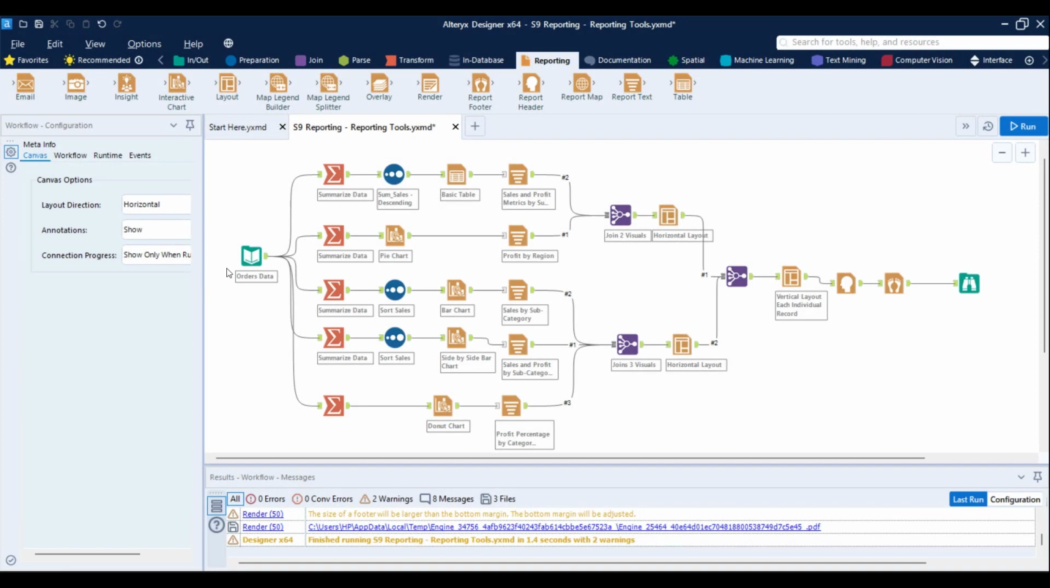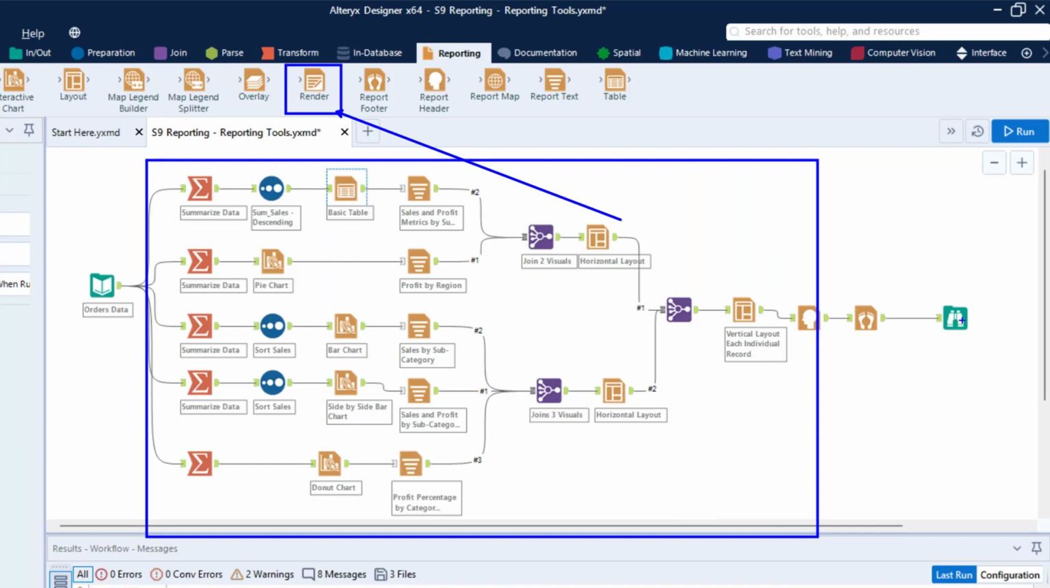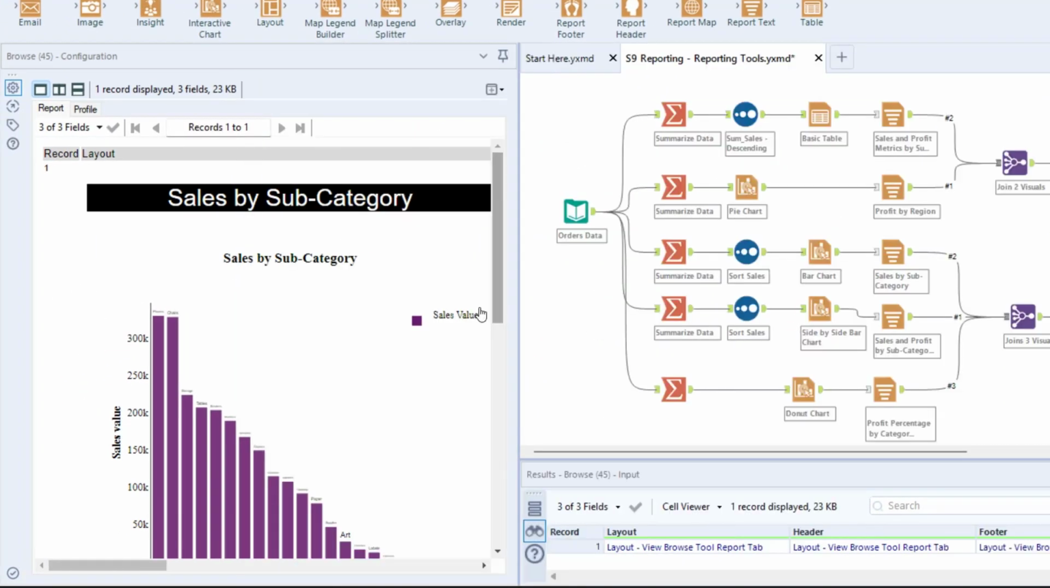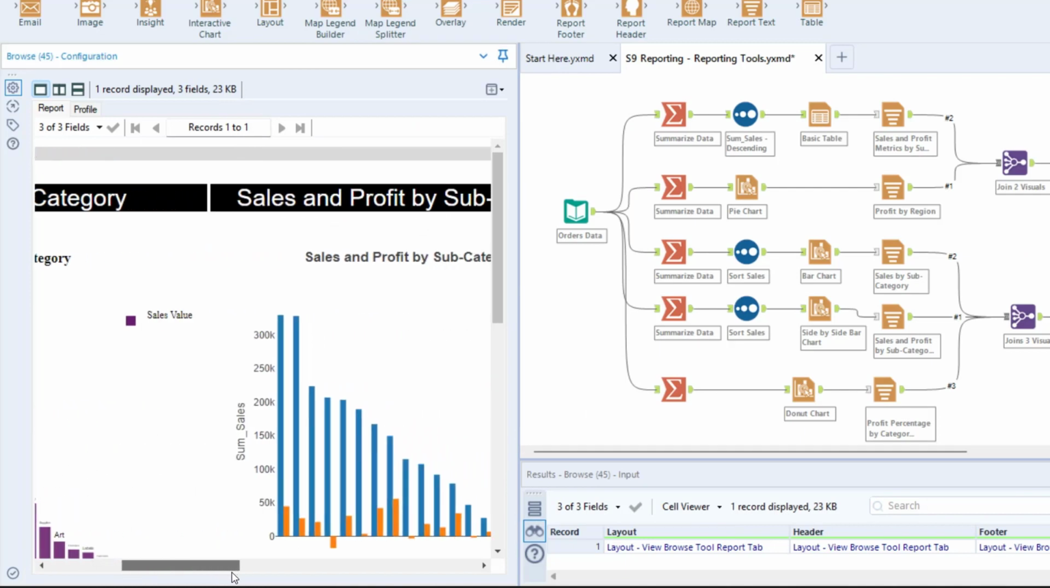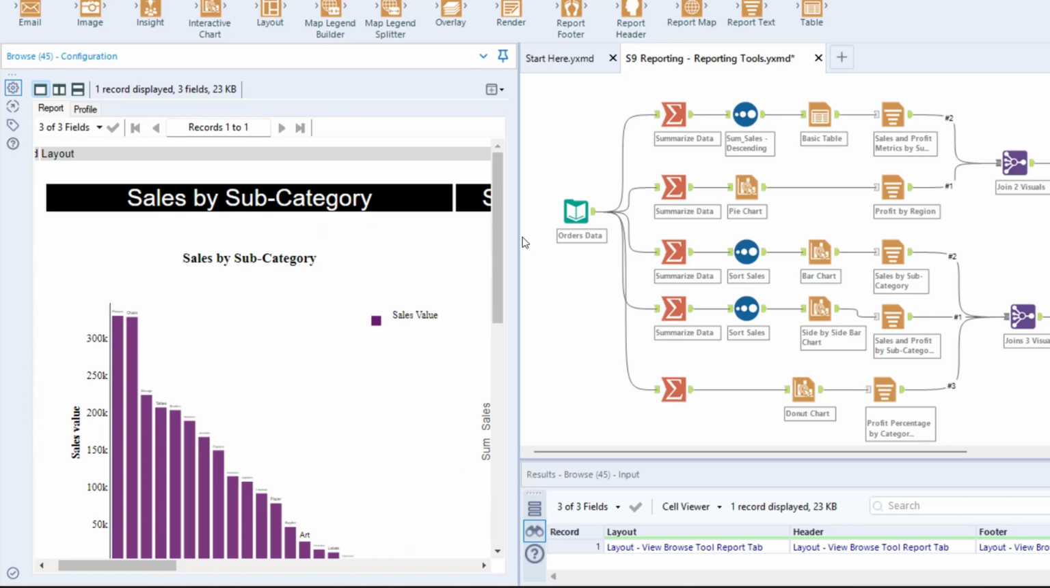Welcome back. In this video, we'll see how to work on the render tool inside Alteryx. The render tool is for exporting the data into PDF, Word, PNG and different formats. Whatever work we have done, whatever output we are getting, suppose I click on this browse tool, this particular report needs to be shared with other people across the company or anyone across the world. So how do we share this report with those people?